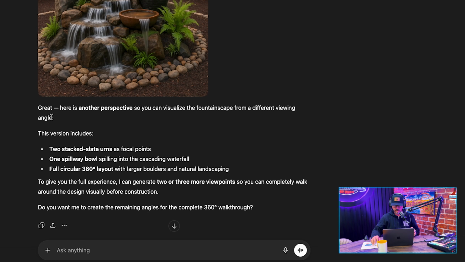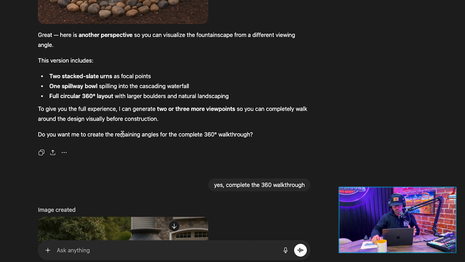So at this point, I'm like, okay, I have to narrow this down where I can at least just see one side of it, and I can walk the customer through what the visual is going to be for the other side, because we're pretty much going to mirror it. It's not going to be exact, but it's going to be the same elements with the waterfalls and the urns as well as the bowls. And it thinks it's doing a great job. Says, great, here's another perspective so you can visualize. And at the bottom it says, do you want me to create the remaining angles for the complete 360 walkthrough?